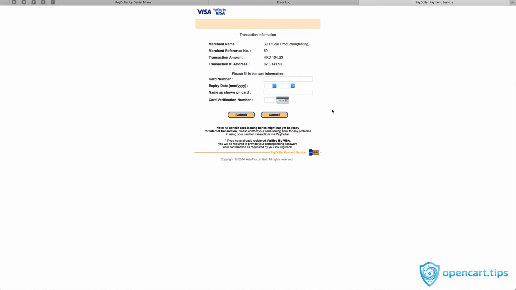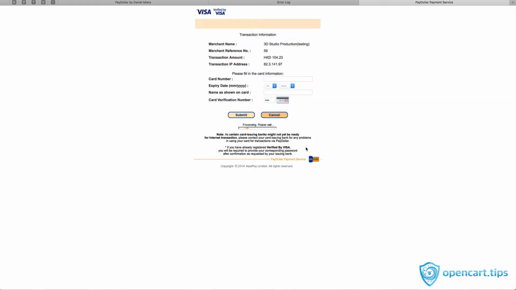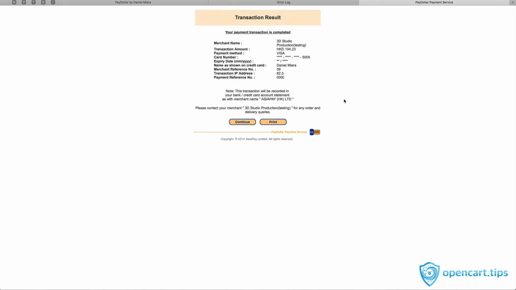And I have to fill up the credit card number, of course, correctly. And of course, the security number as well, okay? So, to finish the transaction, I have to press the submit button. And we can see the small details about the transaction here because we have a test account, so that's the reason. Okay, and as you can see, the progress is here, and that's it. Your payment transaction is completed.